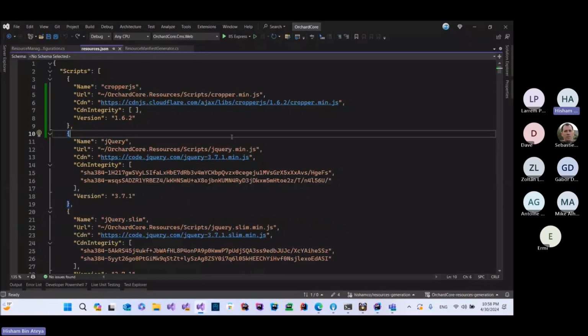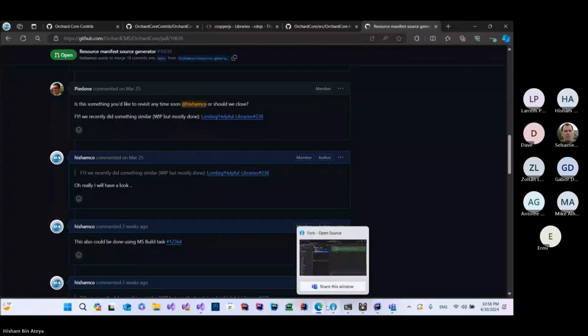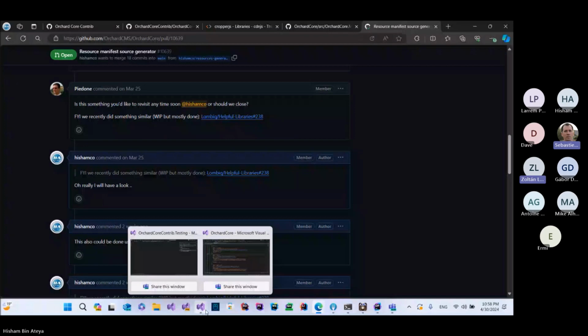And also I remember here in the PR, I think Zoltan mentioned that the Lombiq guys did something similar for Node.js packages, if I'm not wrong. That's right. Okay, any questions? I just have 2 remarks. Go ahead.